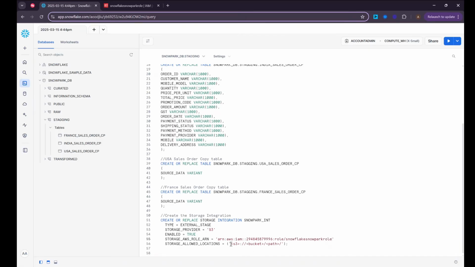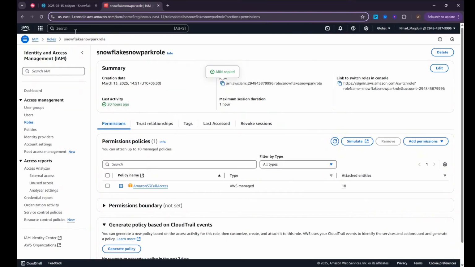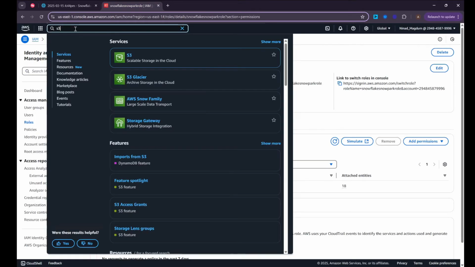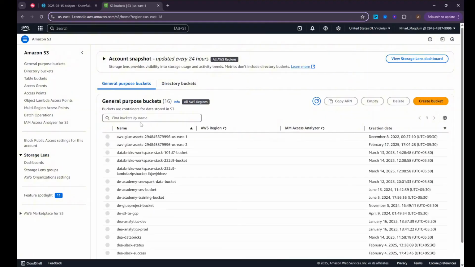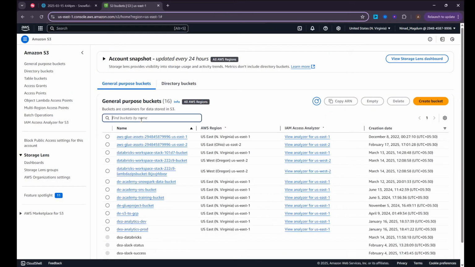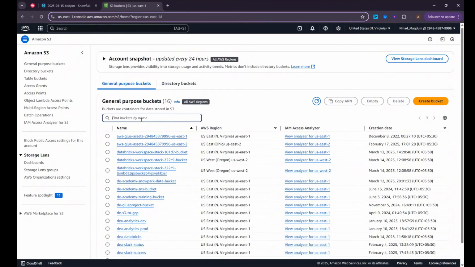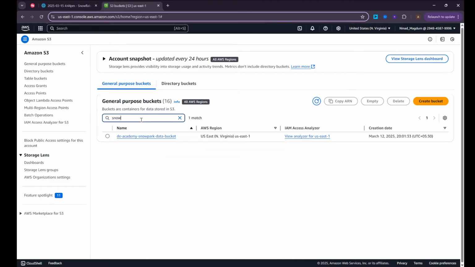Now we need to pass the S3 bucket where we have the files from our Git repository. For that also, let's go back to our AWS account, and in the search bar, search for S3. You should be able to see an option of S3. Click that. Once you are in the S3 dashboard, search for the bucket name that you have created for this project. My bucket name has the name Snowpark in it, so I've simply searched that. Whatever name you have given, search for that name.